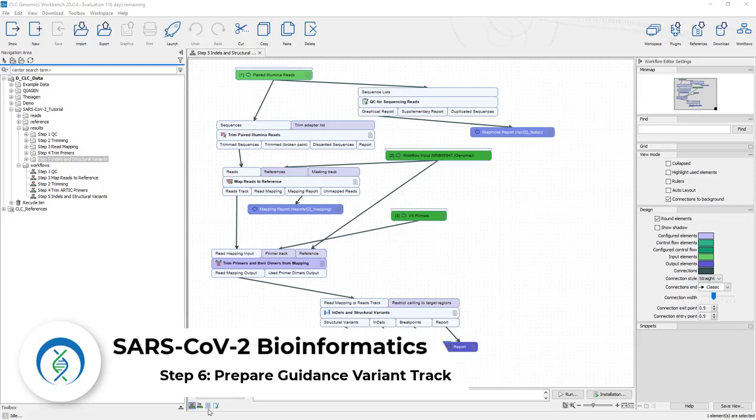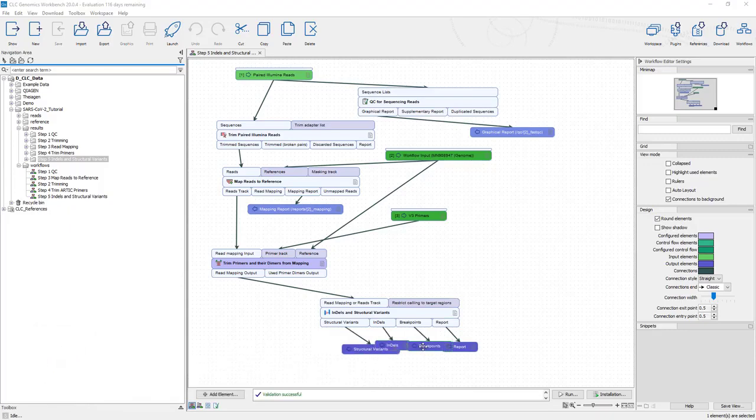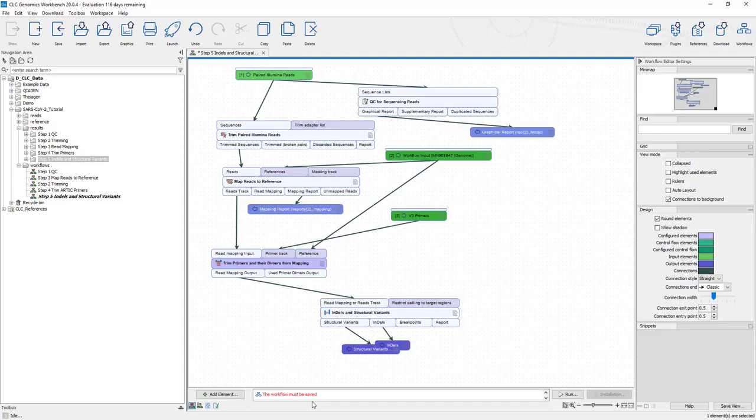Last time we worked in this indels and structural variance module, and today you're going to learn more as to why we did that. So let's pick up where we left off. Let's get rid of this breakpoints. Let's get this report. What we were interested in here were the structural variance and the indels as defined by some of these dangling ends of alignments. And what we're going to do with these is prepare what's called a guidance variant track to go back and potentially help with some local realignments from the original mapping to improve the overall quality of our mapping.